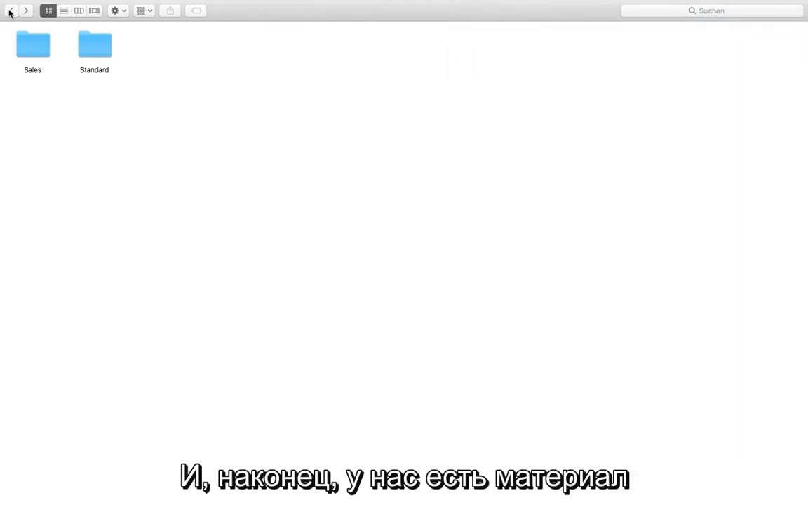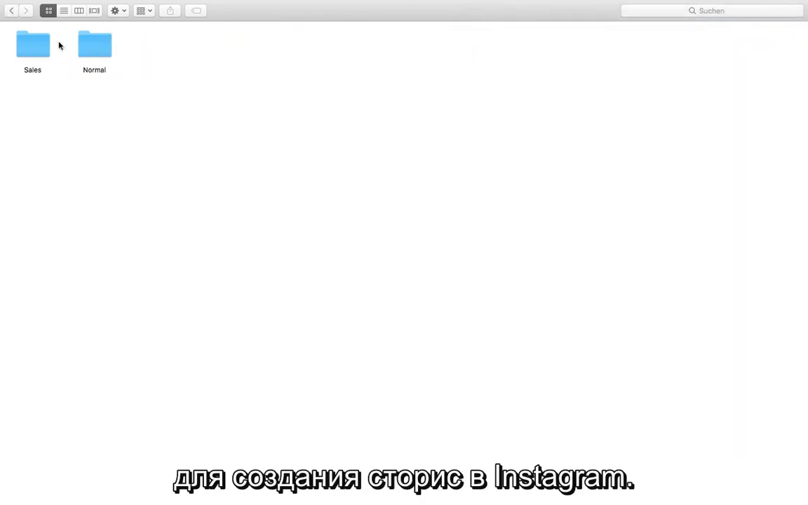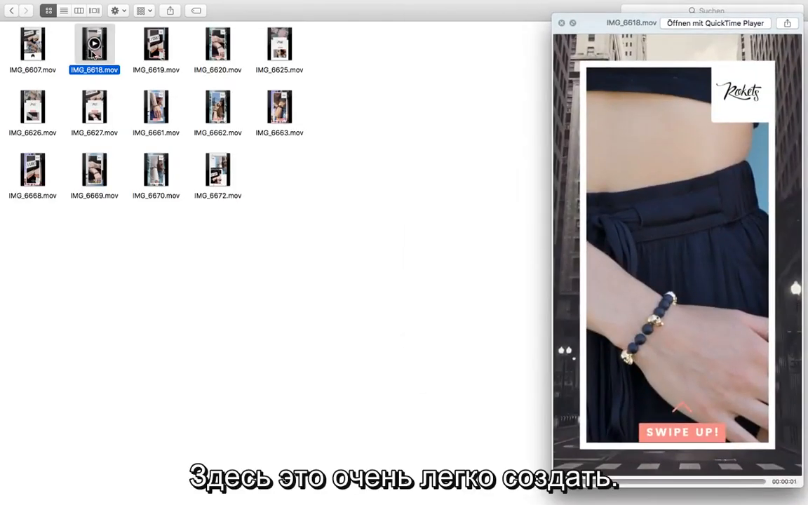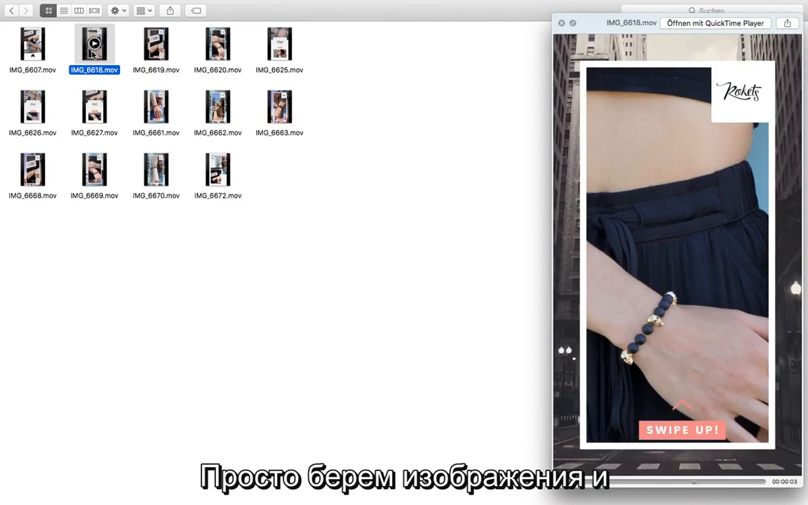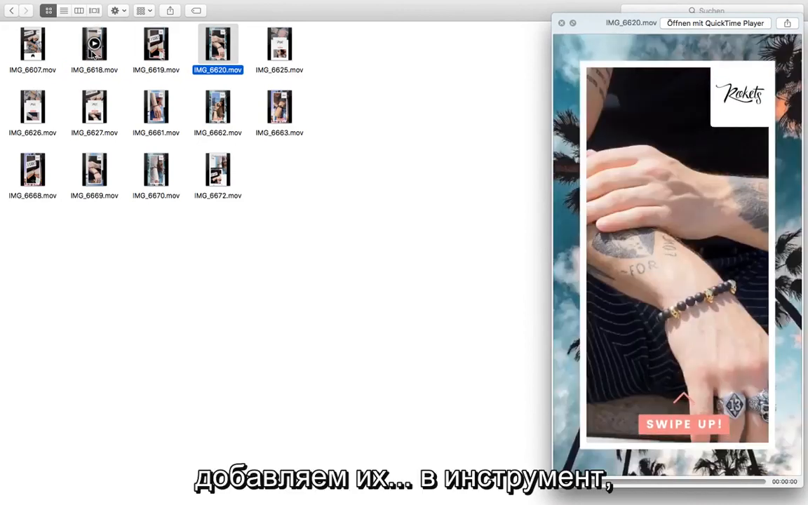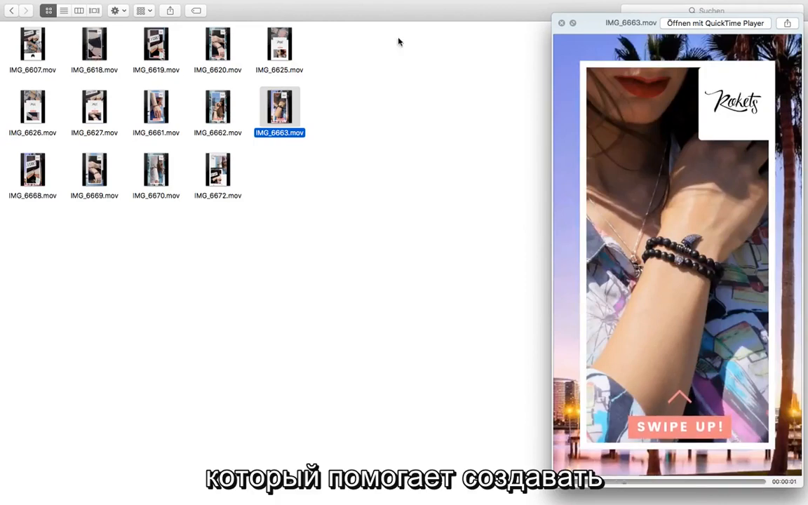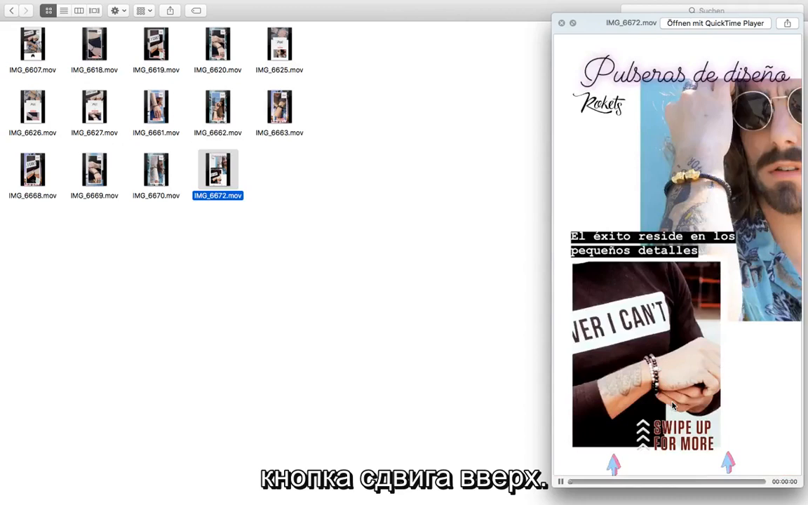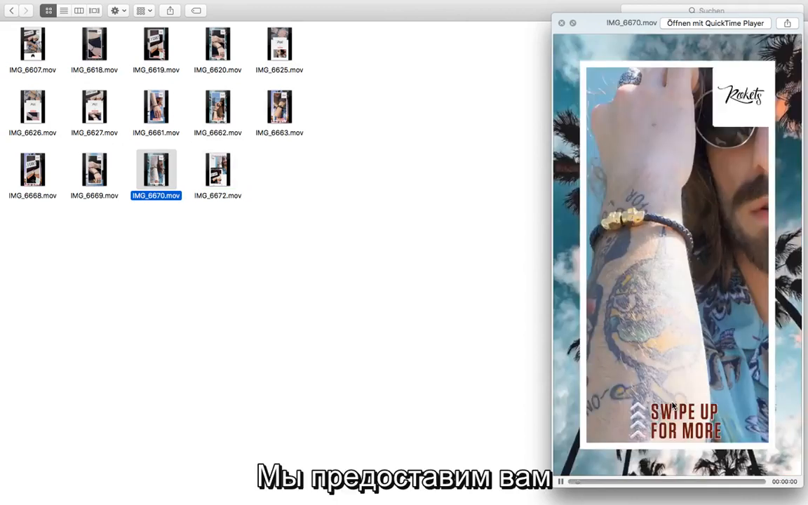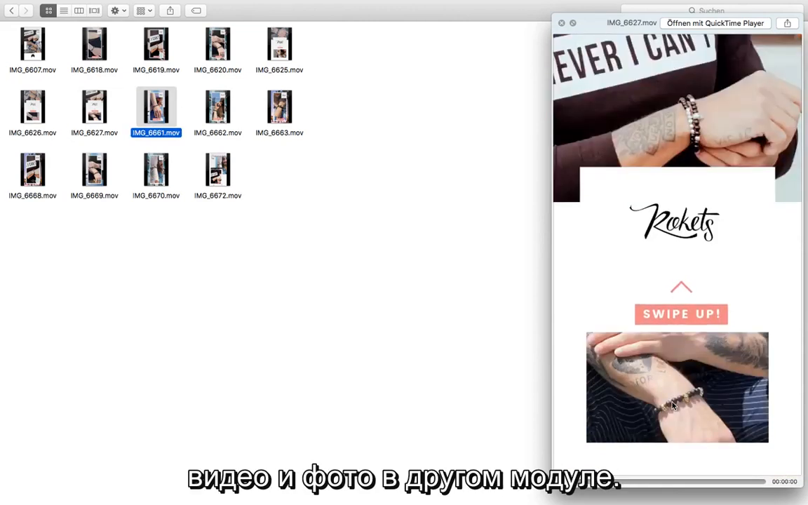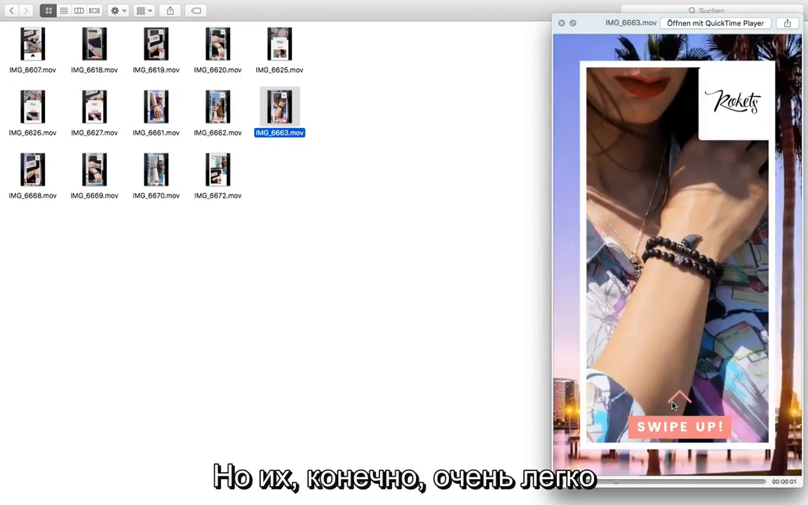And the last thing that we have on material is for Instagram stories. Here it's actually very easy to create, so just images put into a little tool that helps you to create those collections, and adding the swipe up button, and we will provide you with a full list of all those video and image editing tools in another chapter. But it is of course very easy and straightforward to create.